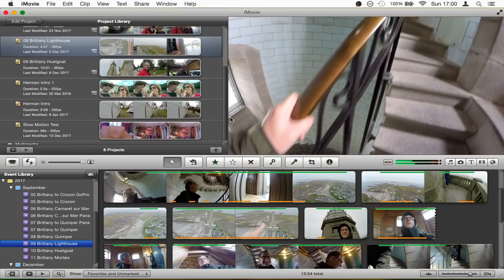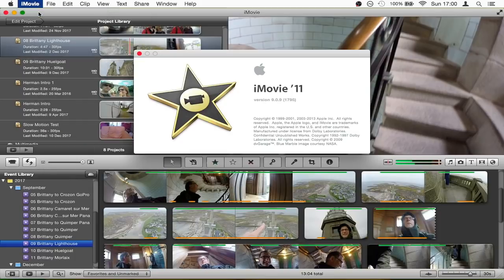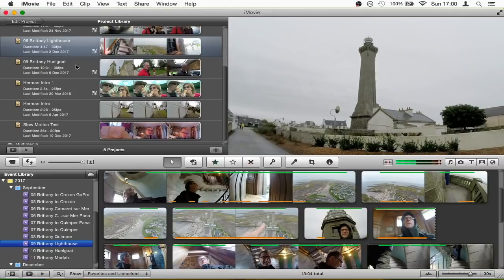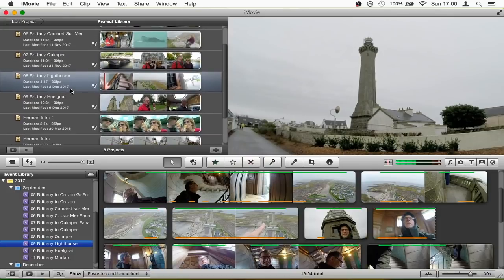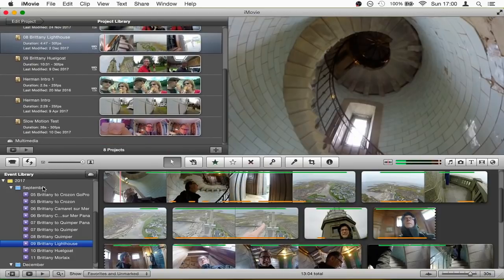So this is iMovie. Just to show you what version I'm running here: version 11, 909. Now, at the top of the screen, we have all of my projects, the past projects. These are the actual videos that I've edited and published to YouTube. Now, down on the bottom part of the screen, we have the event library. This is the raw video footage of the day.